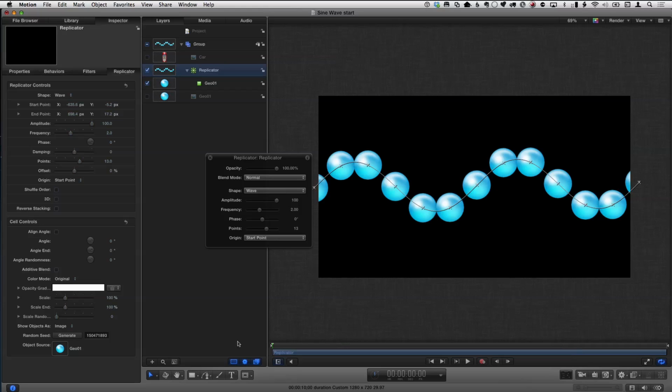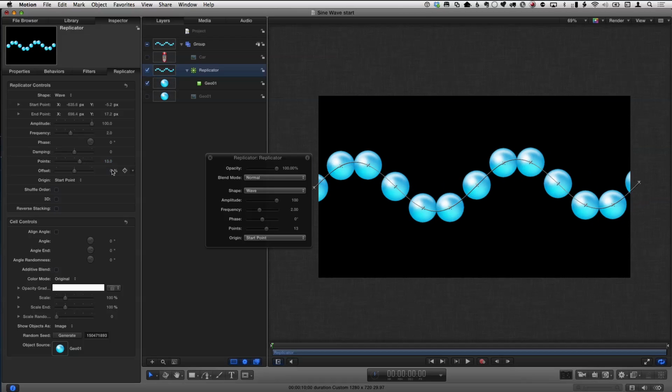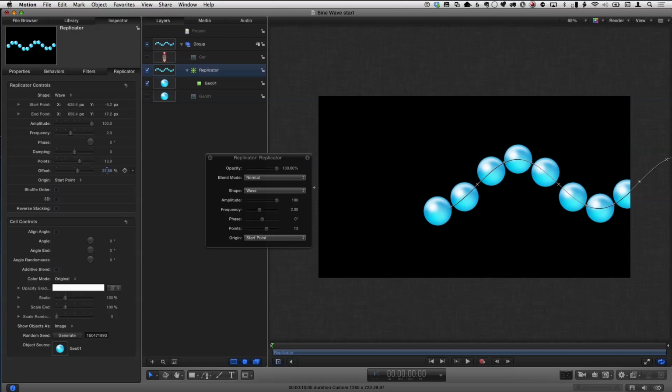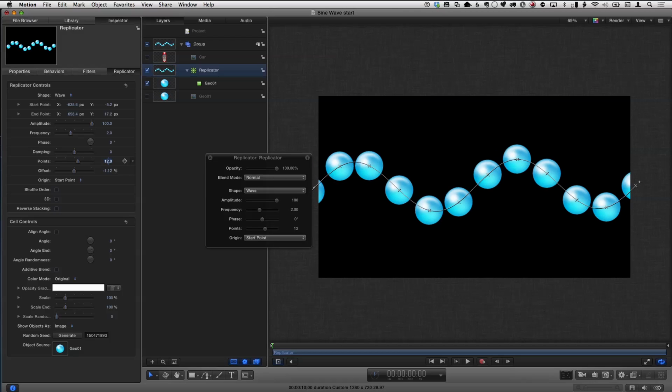Let me go back to the beginning, hit I, just so it starts at the beginning. But there's this little offset parameter, and that's the points I was dragging on. If I drag on the offset parameter, they move along. And that starts to get a little more interesting. Let's go to about 12 points.